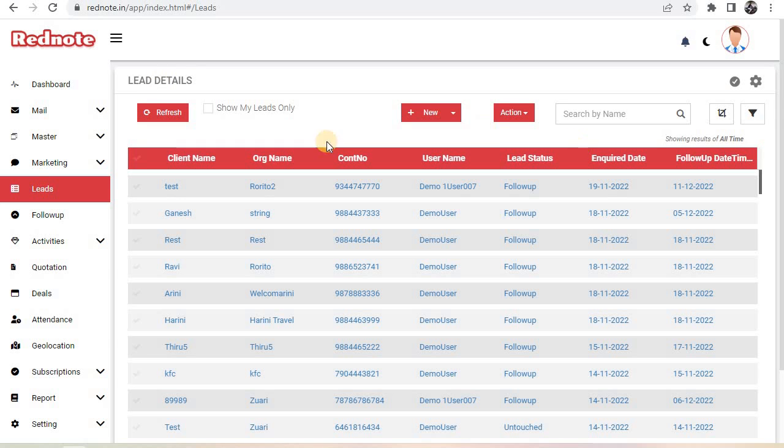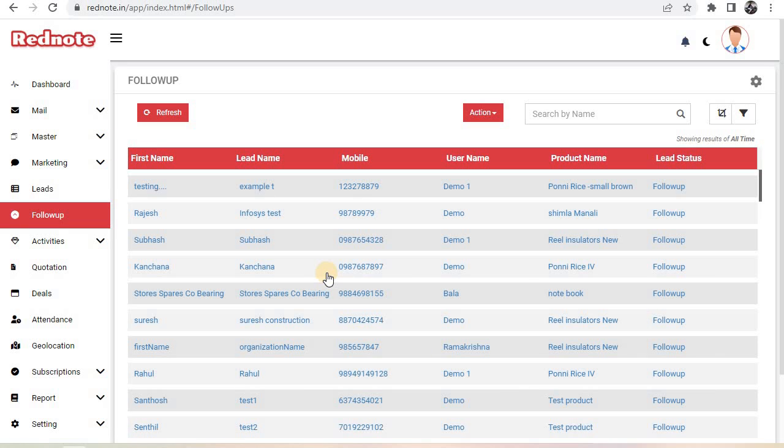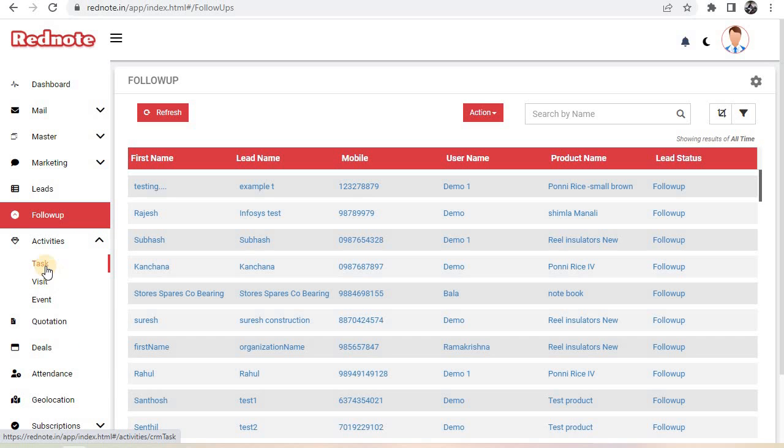And then let me open a follow-up screen. The follow-up screen will show you only follow-ups of leads. That means it will not show you the converted leads or rejected leads, only follow-up details. And then activities. There are three activities: task, visit, event. So you can create a task, you can create a visit, you can create an event.